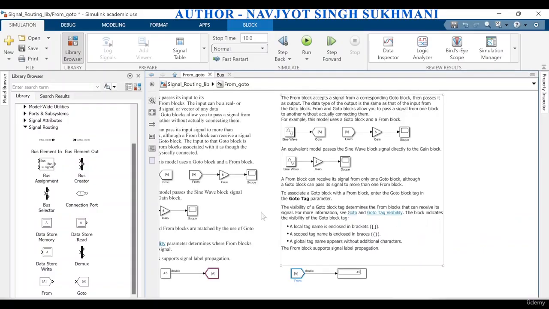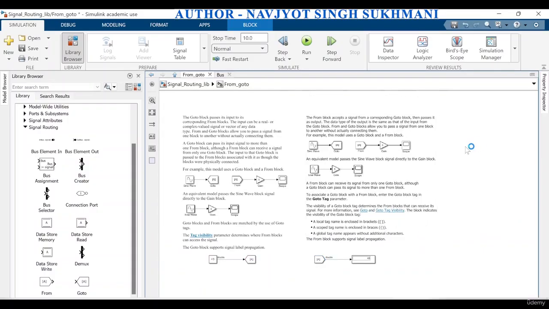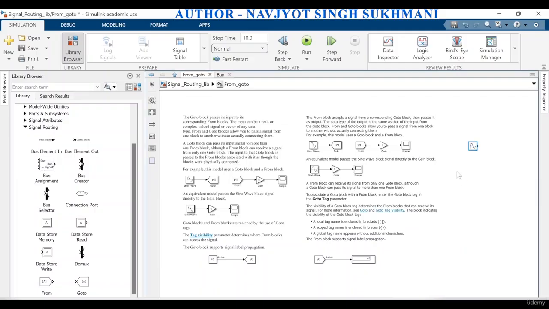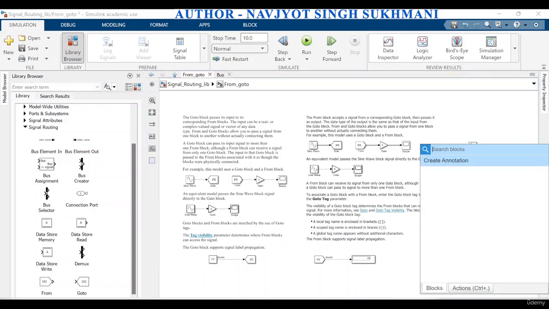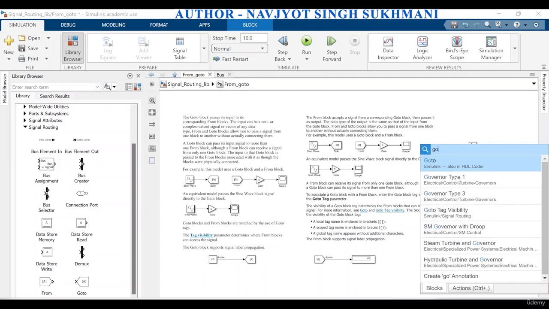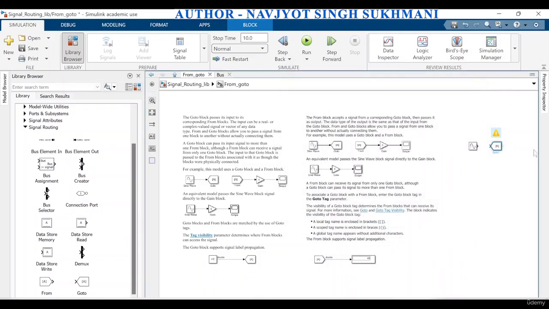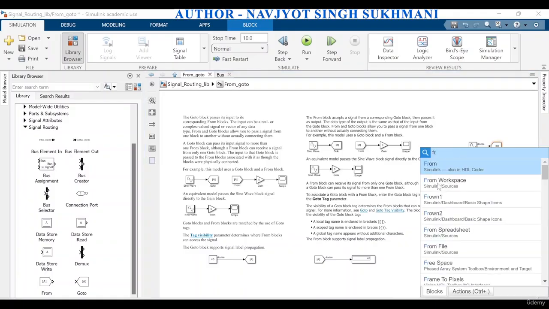If we want to see this example, I'll make it in front of you. I'll take a sine wave as an input and connect it to a Go To tag here. I'll change this tag name to B because A is already below. I'm connecting this here. If I drag down it will make a copy, but I'm not taking a drag down, I'll delete this. And I will connect the From block up here.